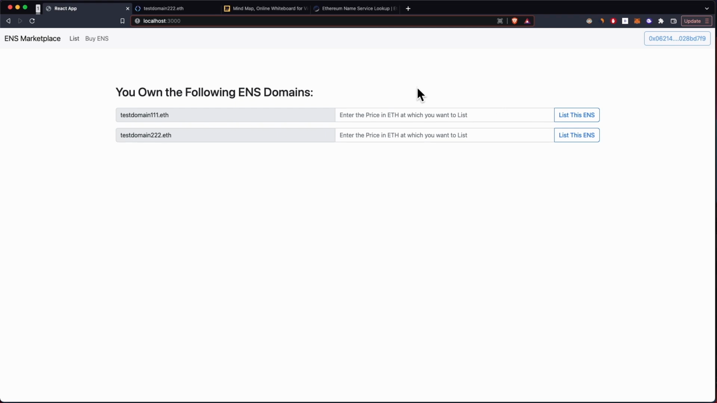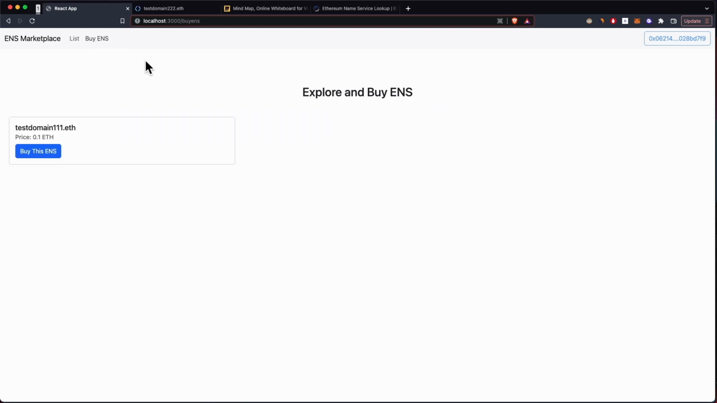We're going to build an ENS marketplace. When you connect your wallet to this Dapp, it will read all the ENS domains you own and allow you to put them up for sale on this ENS marketplace at a custom price of Ether. Anyone can come into this buy ENS section and buy your ENS domains that are listed for sale.